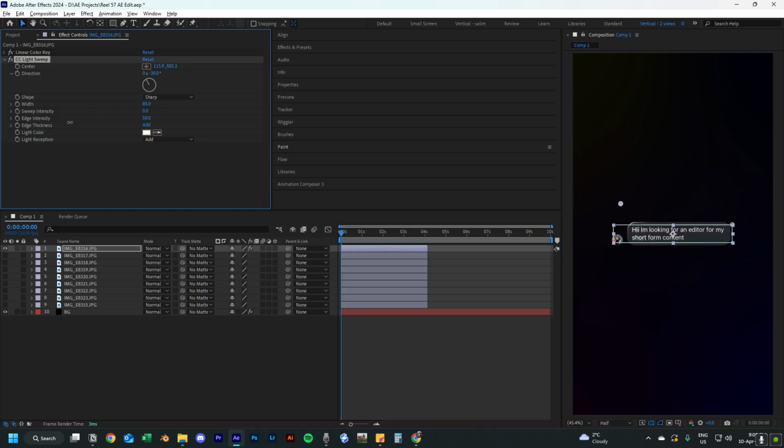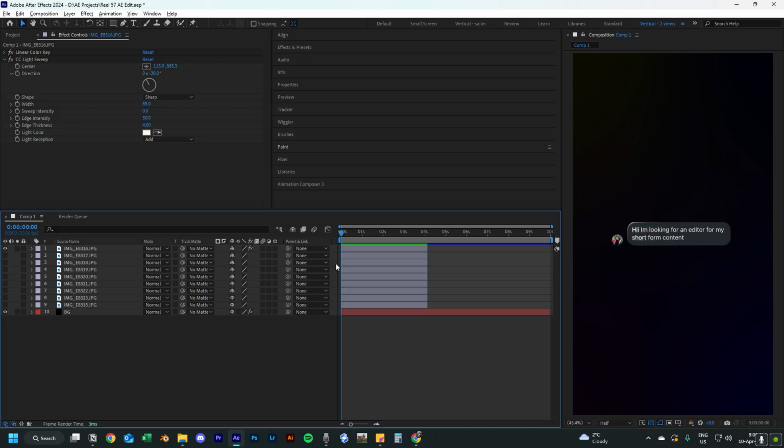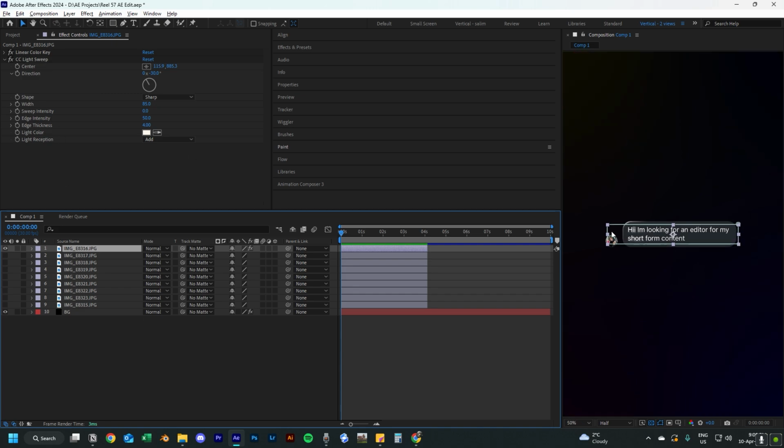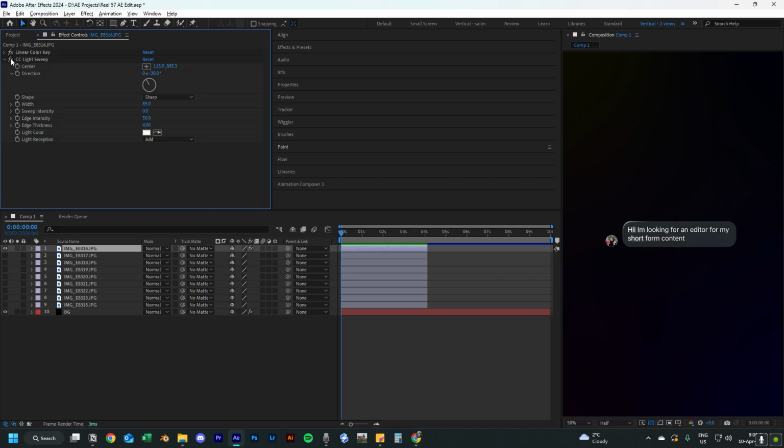Sweep intensity, make it 0. So you see right now, if I go here, you can see the top left corner, just like that. That looks pretty good.